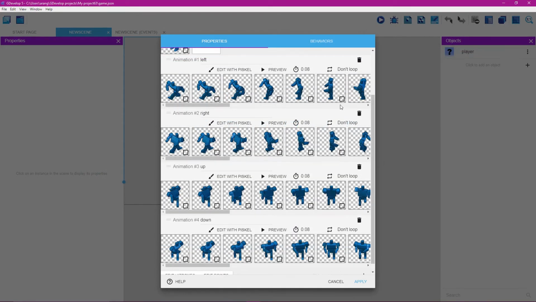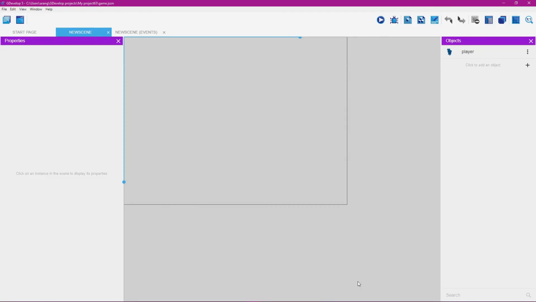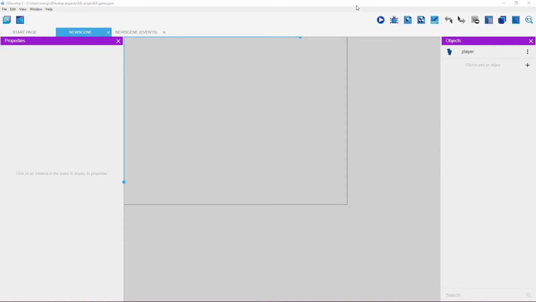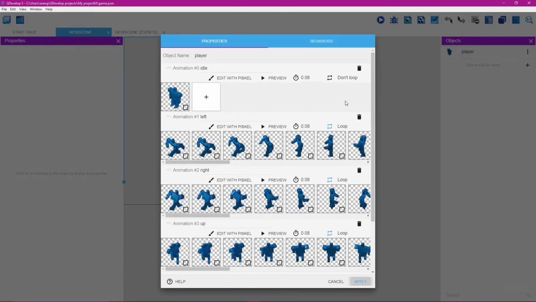So then now what we're going to do is we want these to loop, so we're going to left click to change this don't loop to loop. We're then going to click apply. Okay, I clicked apply and I came out. Again, I wanted to save the file. You could just stay in and keep doing this. So I left click to go back in.